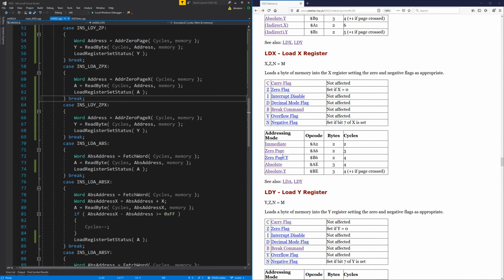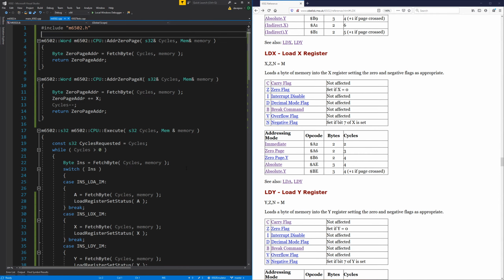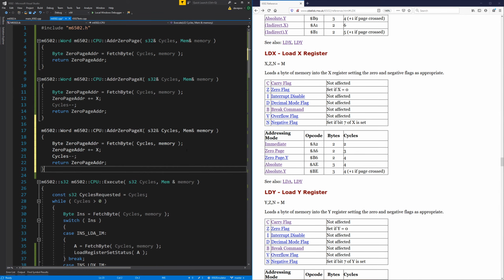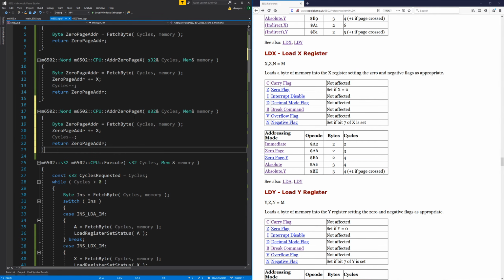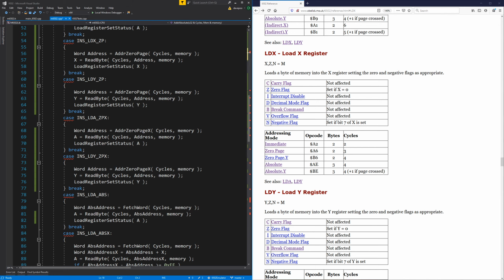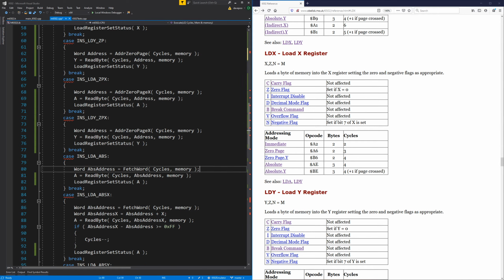Absolute. Let's do Absolute next because it's the next one on the list. So again, we just want a function for the absolute addressing mode that just takes in the cycles and the memory and then just gives us back the address to read from. This is absolute. Let's call it absolute. And this one, it just fetches a word. That's really all that one does.